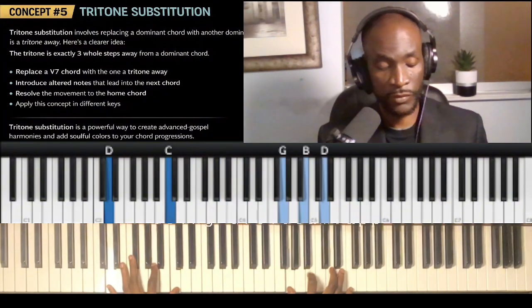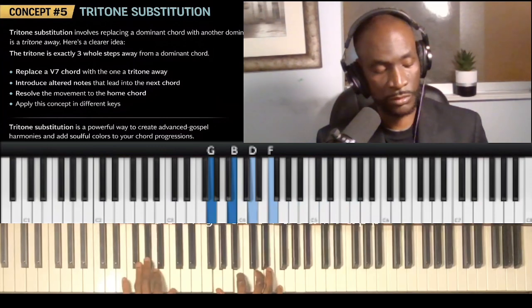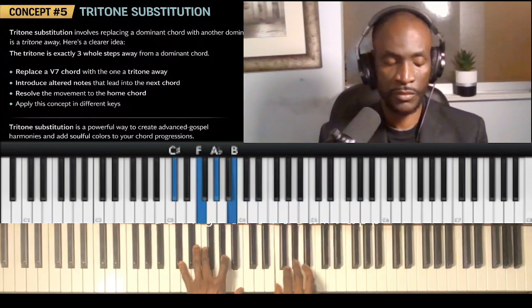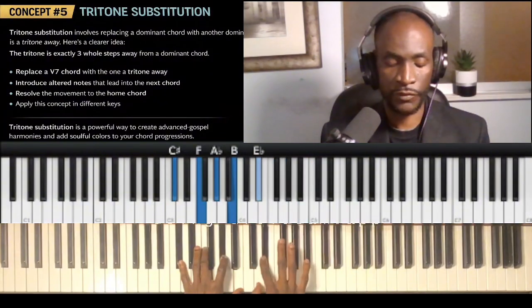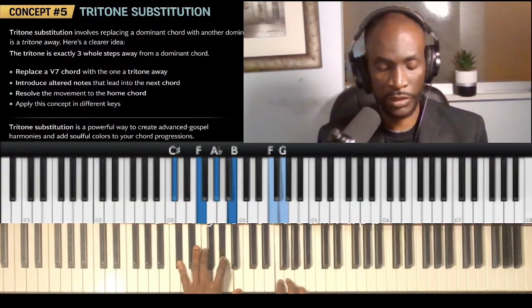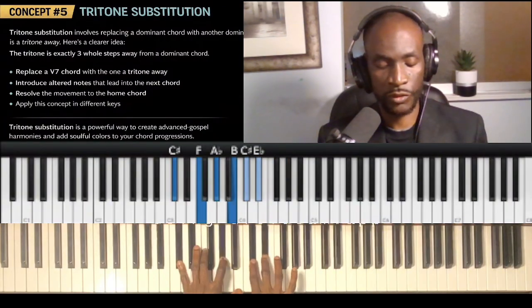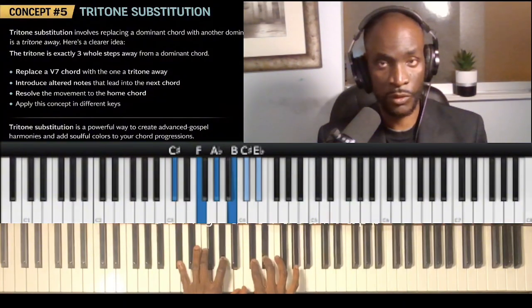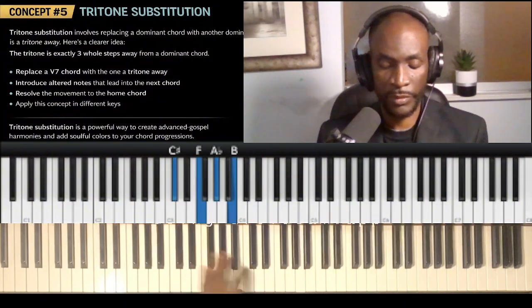Same if I'm in G7 right here. I could just count. The tritone of G7 would be D flat 7. 1, 2, 3, 4, 5, 6. See here? 1, 2, 3, 4, 5, 6. Which is 1, 2, 3. 1 tone, 2 tone, 3 tone. You see? This is half and this is whole tone.